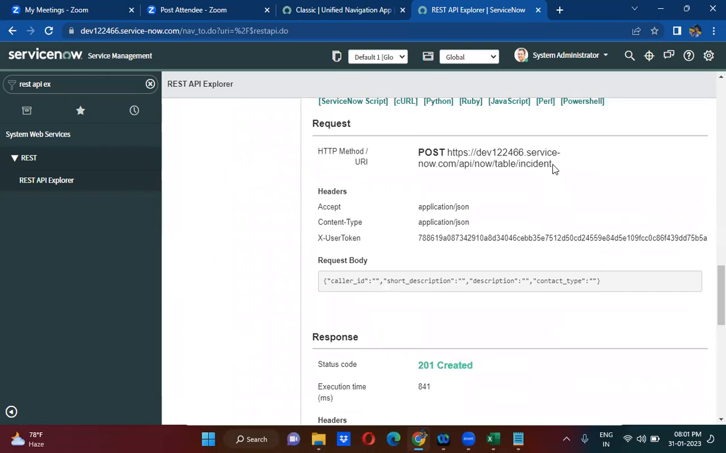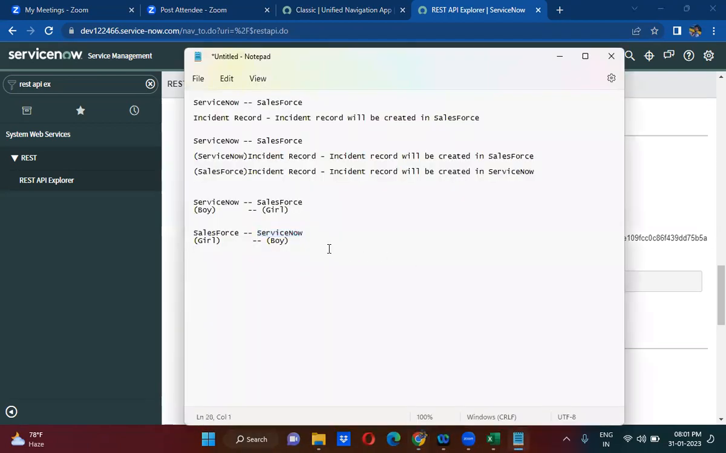So here you can also take this one. This is called table API. See here, this is actually instance name API. Now table, which table? Incident table. So this is actually called table API. This is the incident table API.